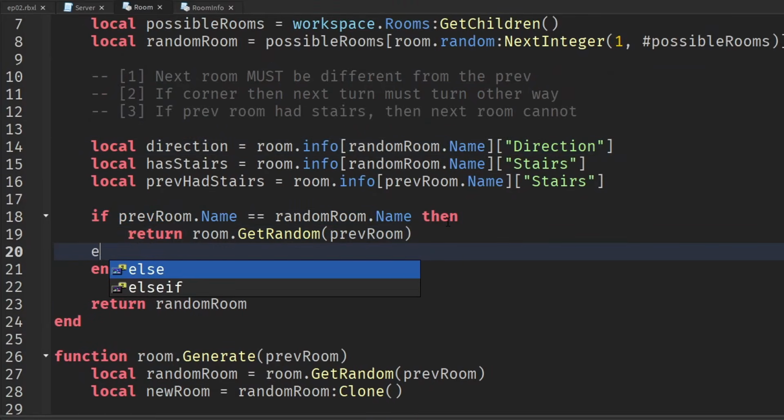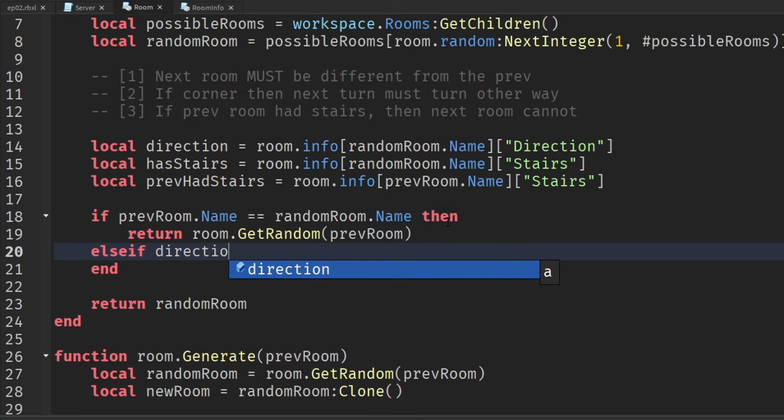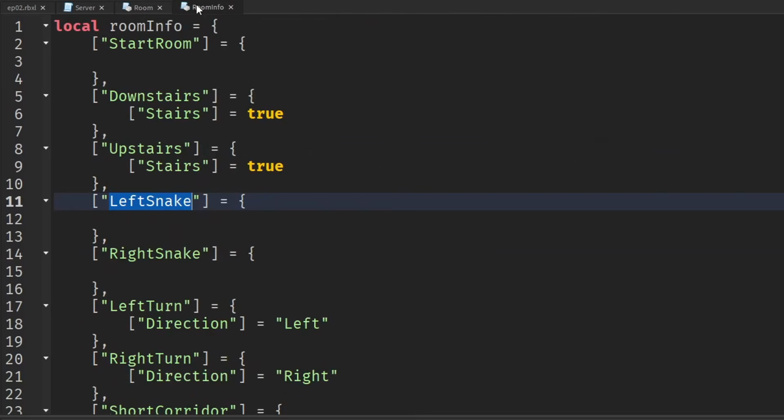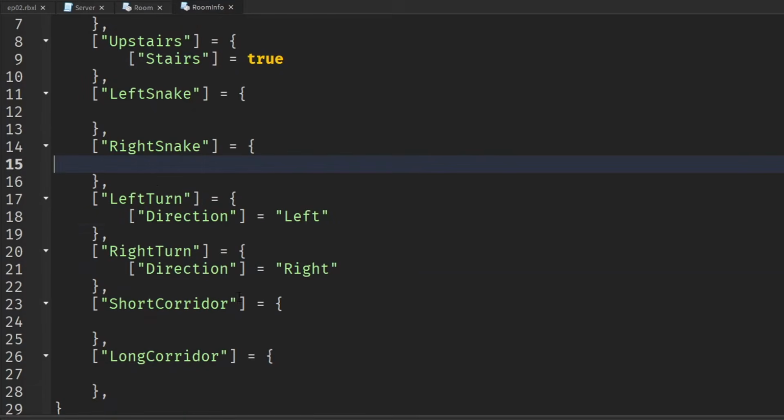And then else, if the, what do we want to know? We want to know if it has direction. Else if direction, if it has a direction, because remember, not all of our values do have a direction. Only the left turn and right turn have a direction.